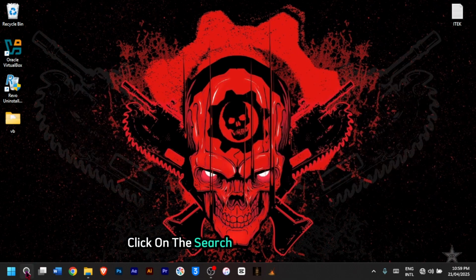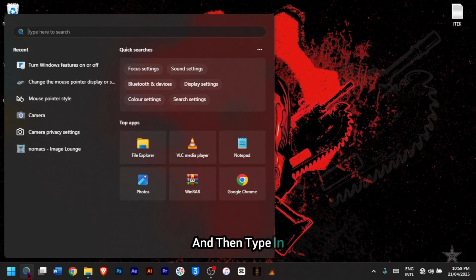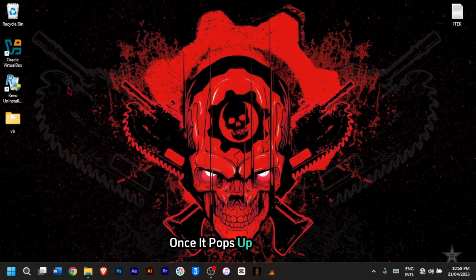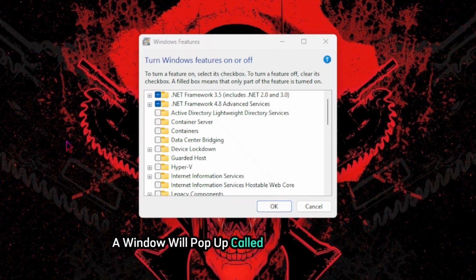First, click on the search icon on your taskbar and then type in "Windows features on or off". Once it pops up, click on it. A window will pop up called Windows Features.